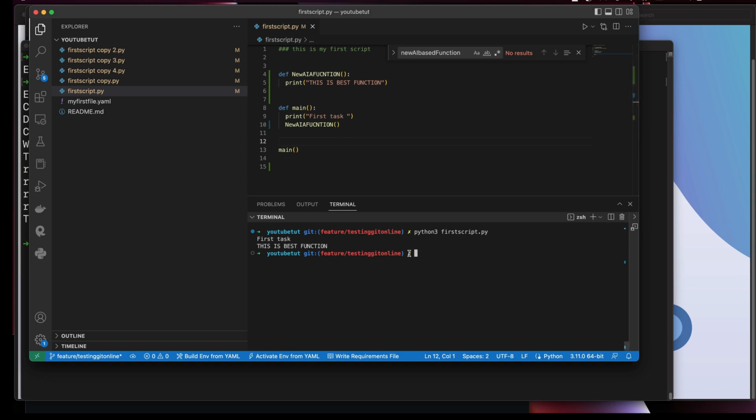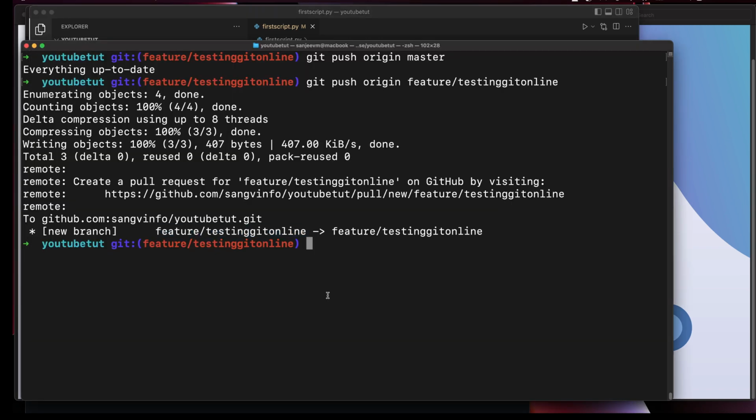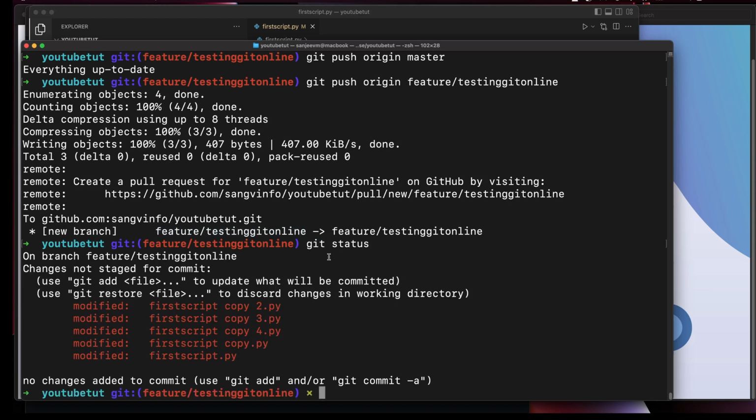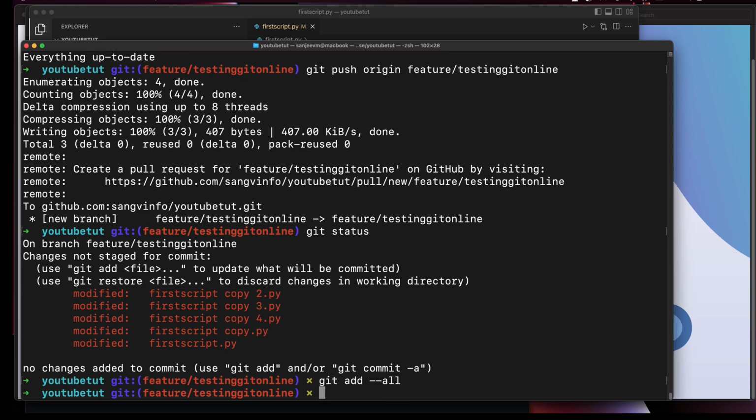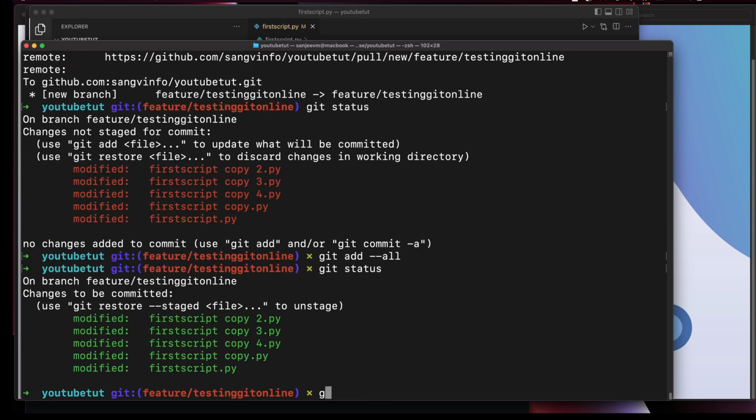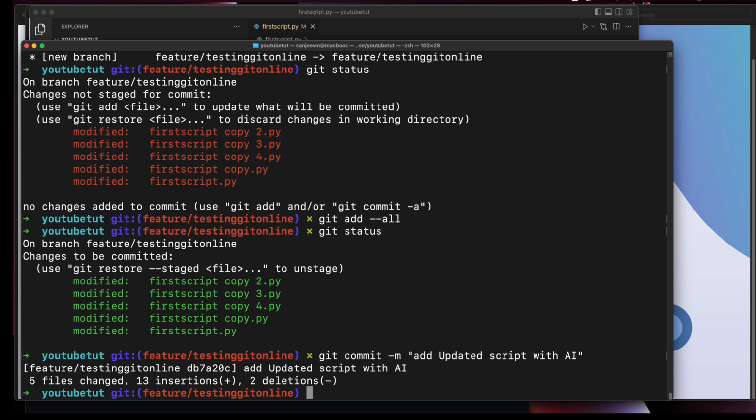So what you're going to do now is, like any task earlier, git status. Since I made a few changes to all the files, that's why you're seeing red there. Git add -A or all, same thing. Status, it would go green. Git commit, and you can give it a message like "added updated script with AI". Okay, files changed, everything is good.